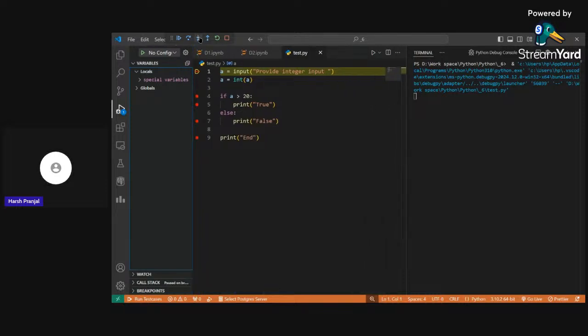See, first it is asking me for an integer value. So I will provide, let's give 100. Okay, so what is 100 greater than 20? It will be true or false. 100 greater than 20, it will be true or false.